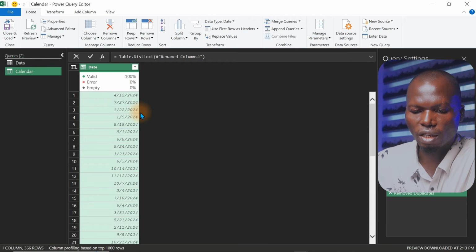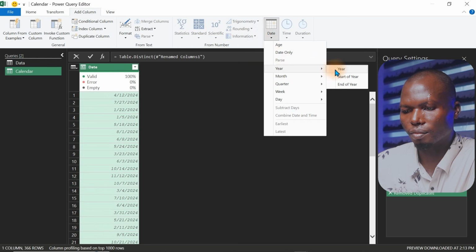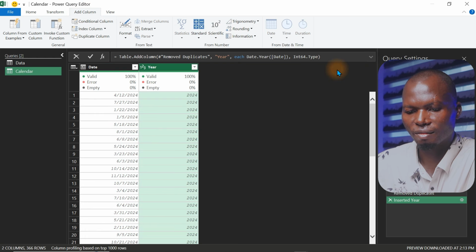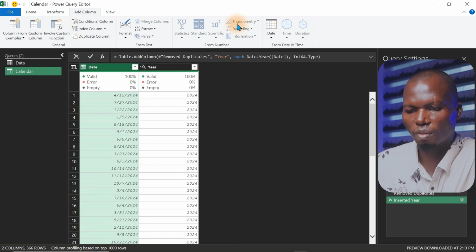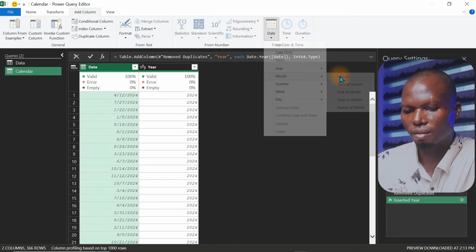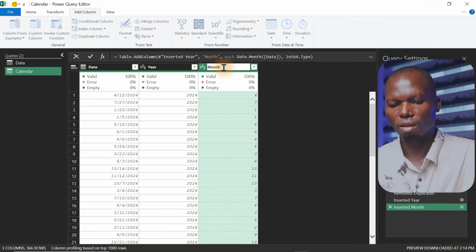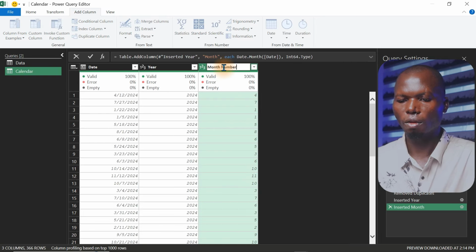The next thing we have to do is to add columns. Click on add column here, go over to date and extract the year. Can you see it now? Make sure you click back on this one, go over to add column again, make sure it's active, click over here and add month. What you have right here is the month number. It's not actually the month name. So rename this one to maybe month number.